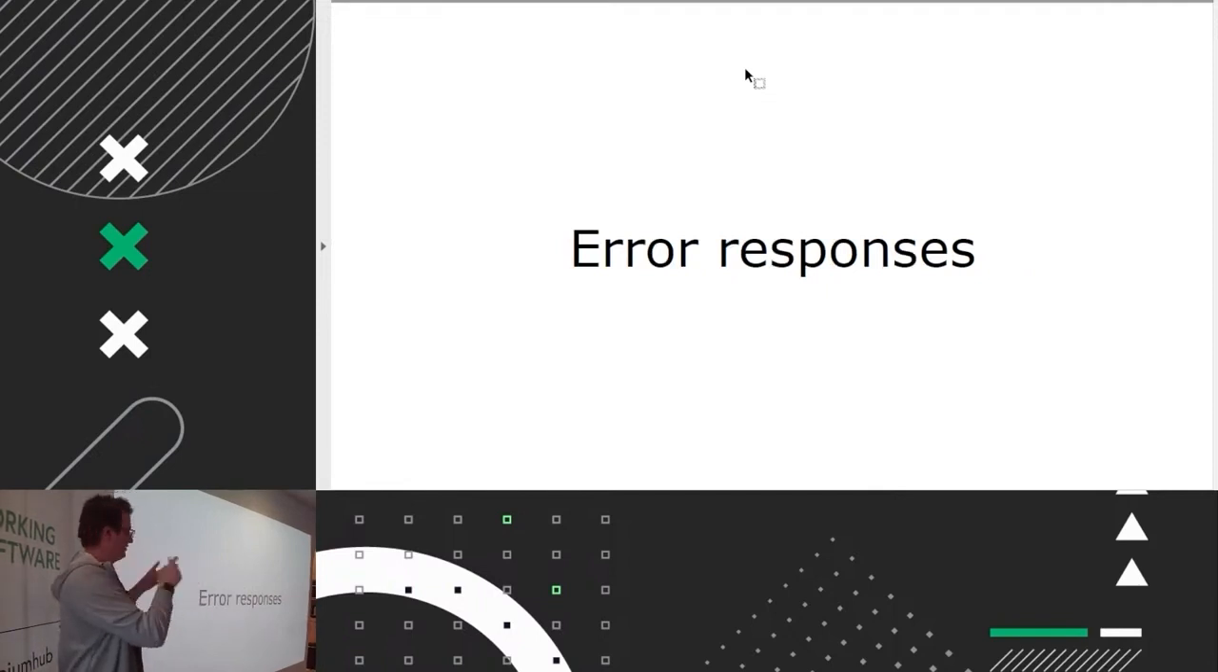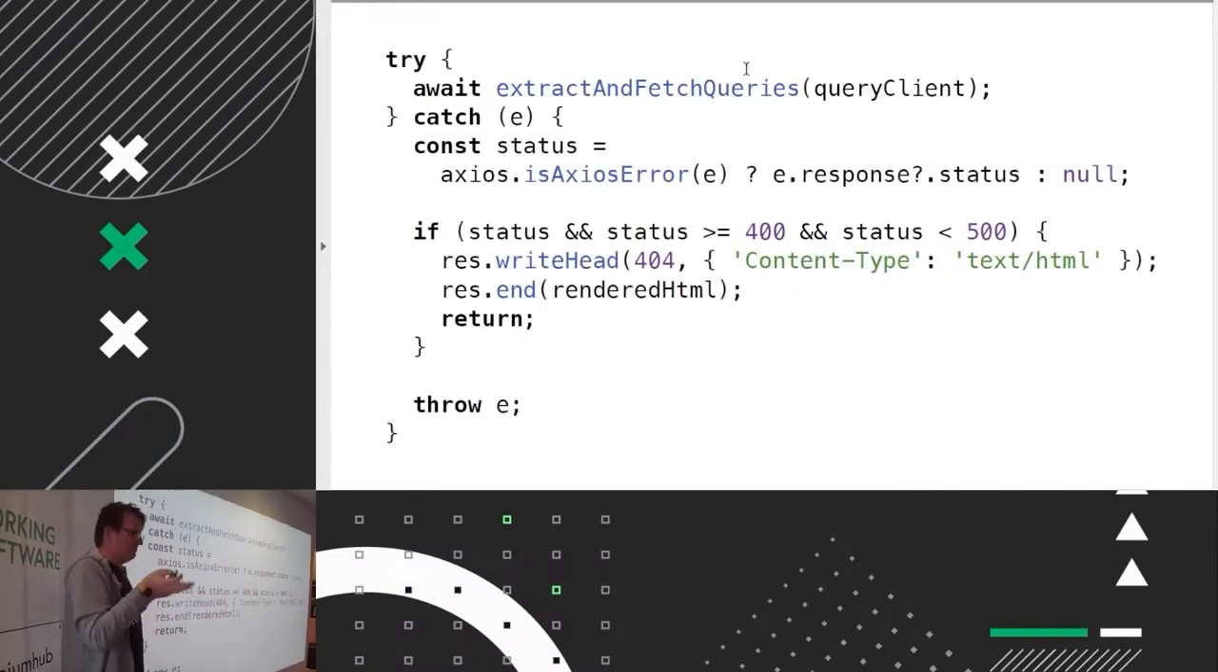If extract and fetch queries failed, we need to do some responses, error responses on server. We'll do usual stuff, manually set the headers and status and all that. Then remember to mention that I do not care about Next.js again.